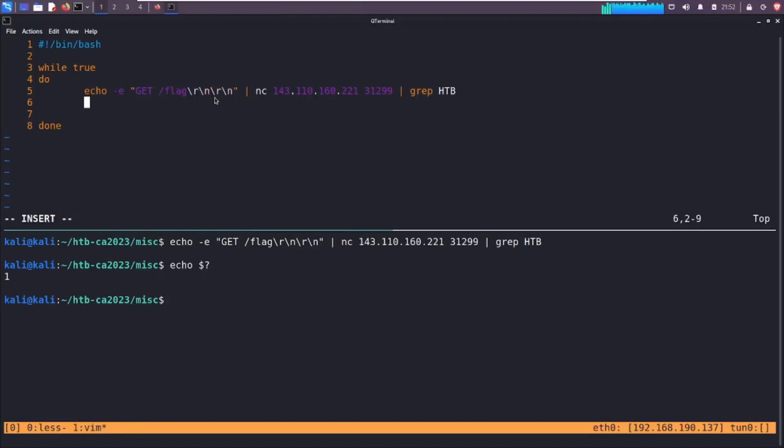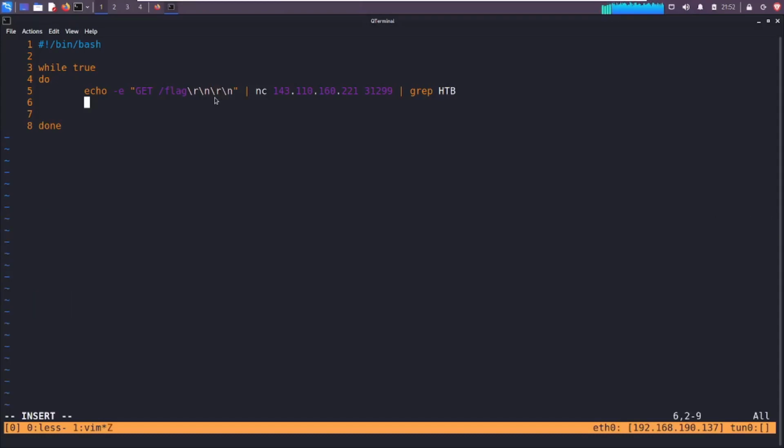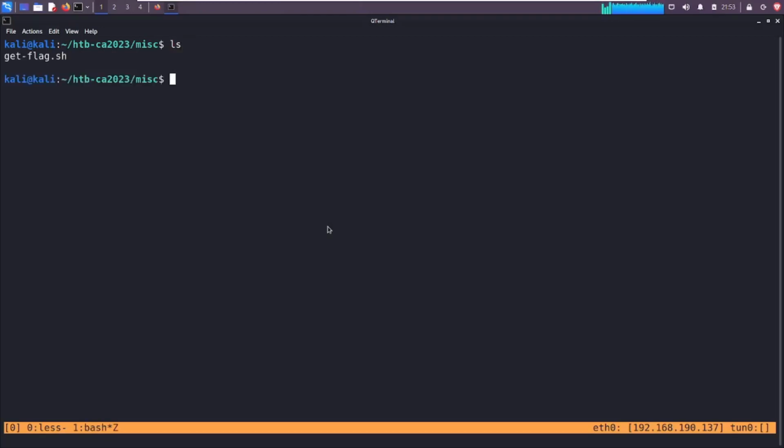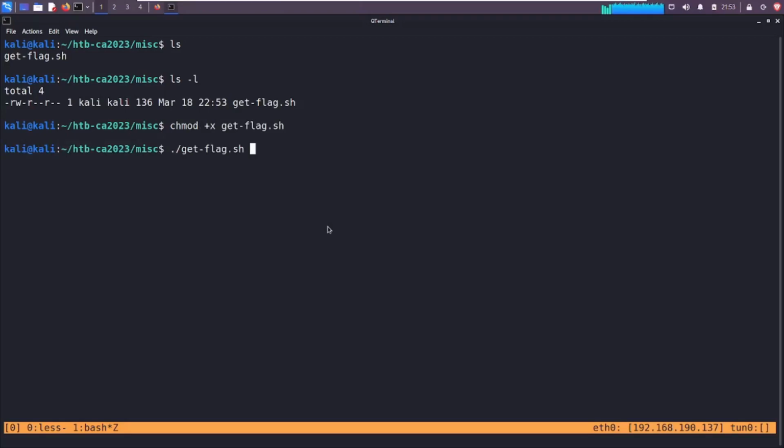So we can add that here. We can say, let's make this bigger. If $? is equal to zero, then break. Exit the program, stop running, you're done. fi to close that out. Let's save and quit with colon x. Now if I do ls -l, we see the permissions. Let's make it executable. Now we can run it.